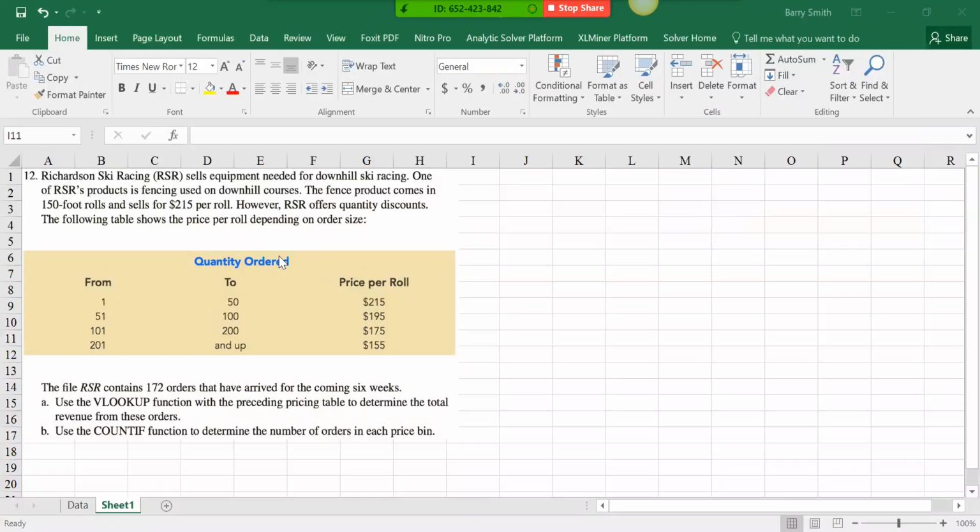The following table shows the price per roll depending on order size. So this is quantity ordered from 1 to 50, it's 215, 51 to 100, it's 195, and so on. And so the RSR file, which is here, contains 172 orders that have arrived for the coming 6 weeks. Use the VLOOKUP function, so that's the new function we're going to use here, with the preceding pricing table to determine the total revenue from these orders.